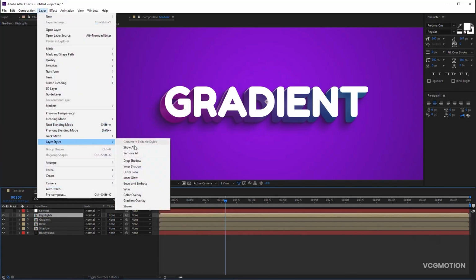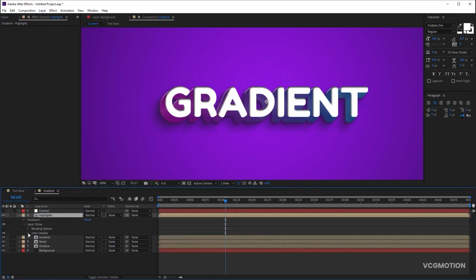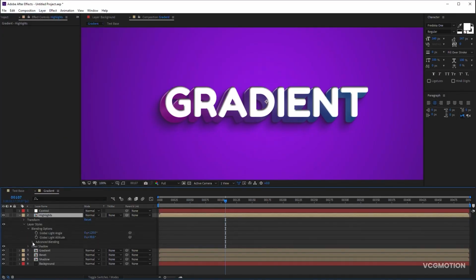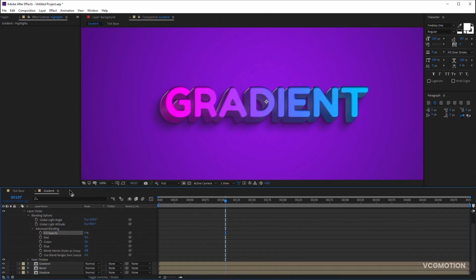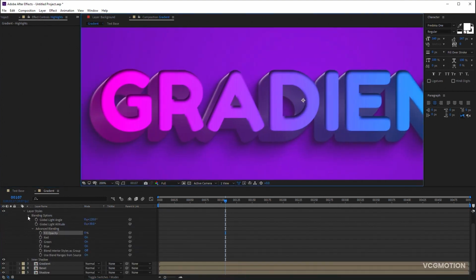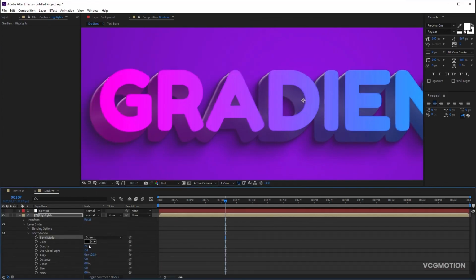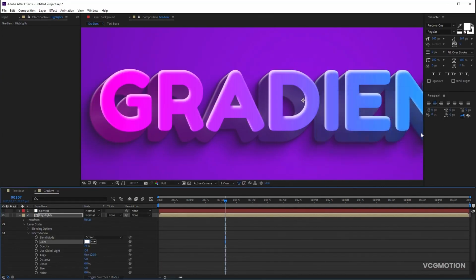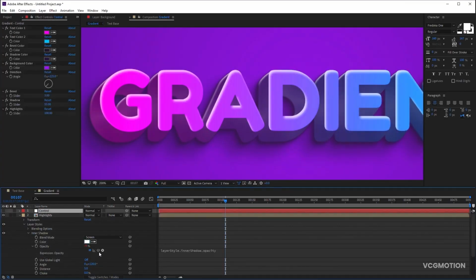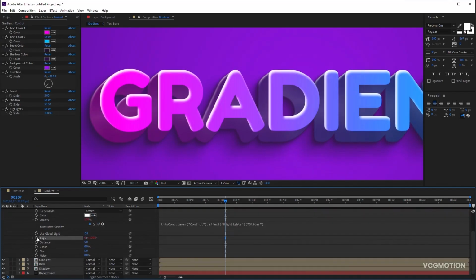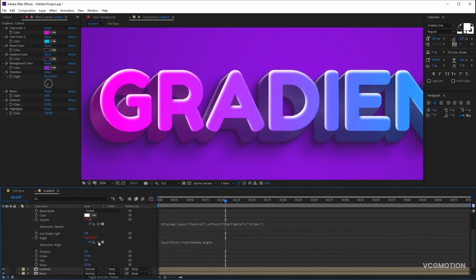Select the highlights layer and go to Layer, Layer Styles, Inner Shadow. First, set the fill opacity to 0, as we need only the shadow. Set the blending mode to screen and color to white. Link the opacity to the highlights control. And link the angle to the direction control, again with the plus value text.